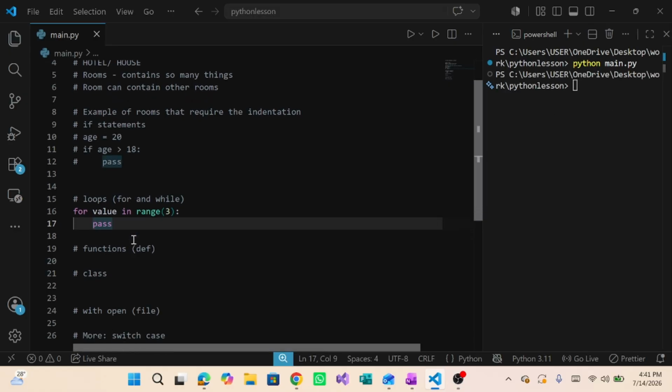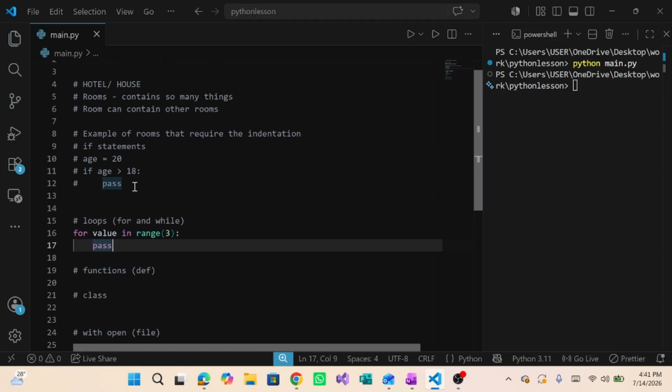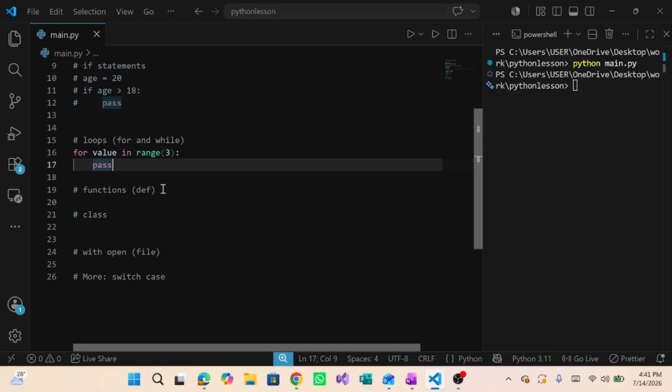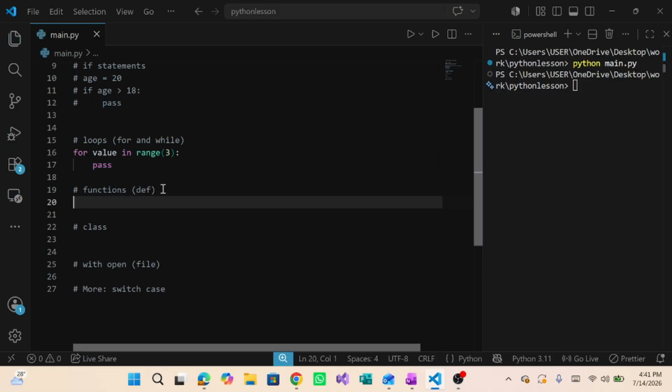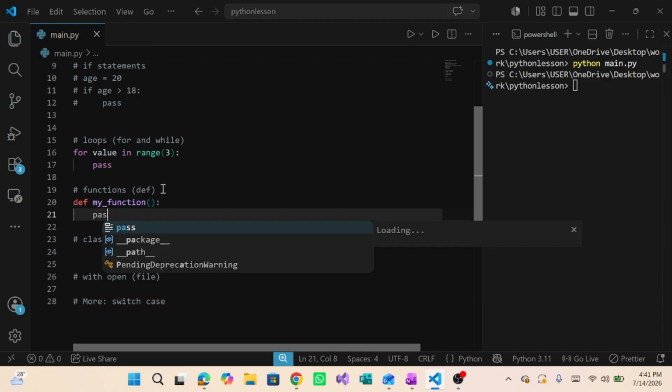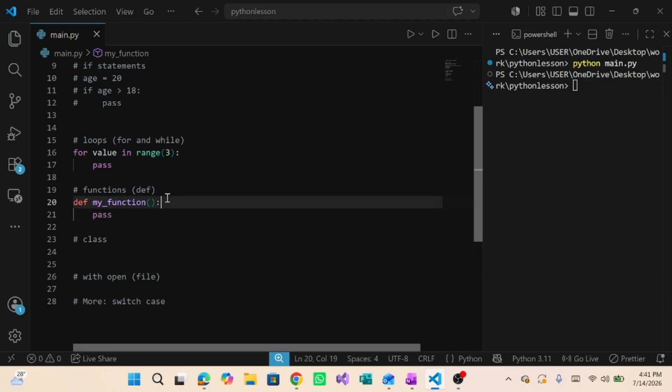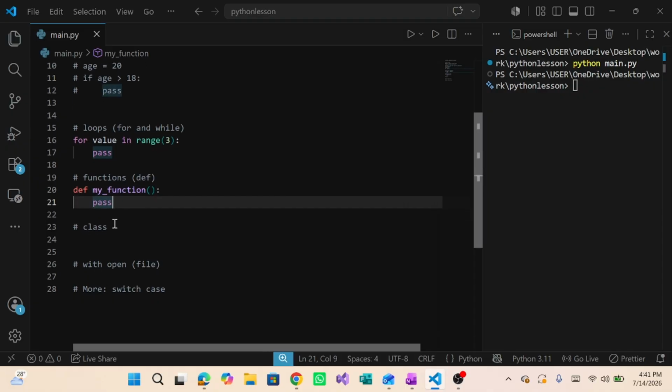So whenever you see a for loop, it requires an indentation. The if statement requires the same thing, and so do functions. Functions are the basic ones that we use every day, right? def my function, also a colon, then pass. You can pass anything. You see it requires an indentation, so you need to pass an indentation when you meet a function. The same thing will apply to class.